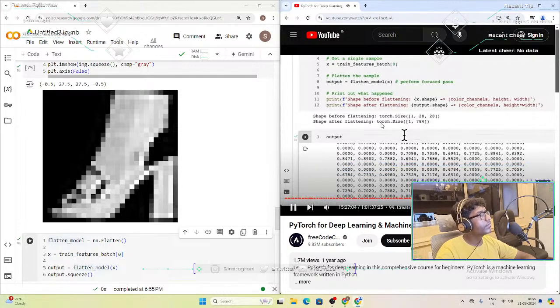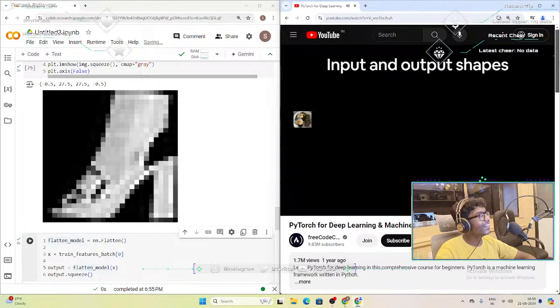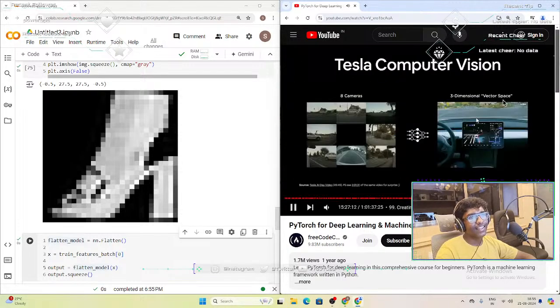We saw this before. If we go back and have a look at Tesla's, it takes 8 cameras and then turns it into a three-dimensional vector space. So that's what we're trying to do here. We're trying to encode whatever data we're working with. In Tesla's case, they have 8 cameras. Theirs has more dimensions than ours because they have the time aspect, since they're dealing with video, and they have multiple different camera angles. We're just dealing with a single image here. But regardless, the concept is the same. We're trying to condense information down into a single vector space.